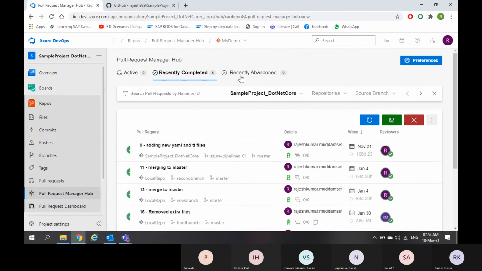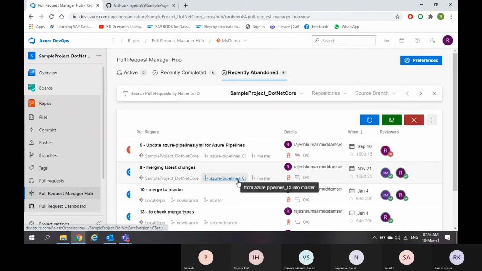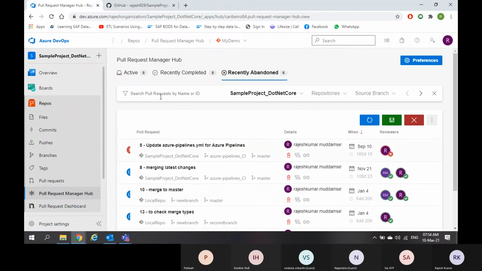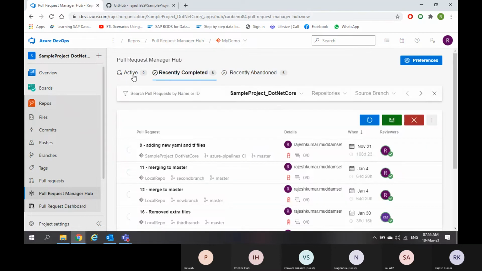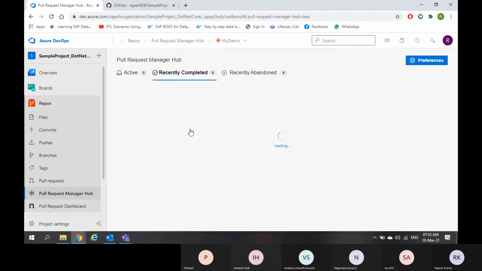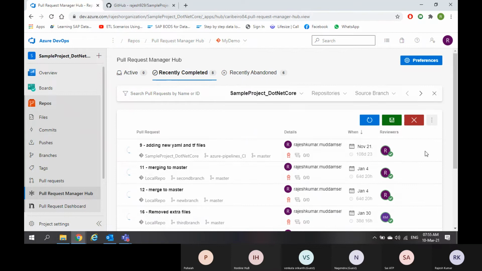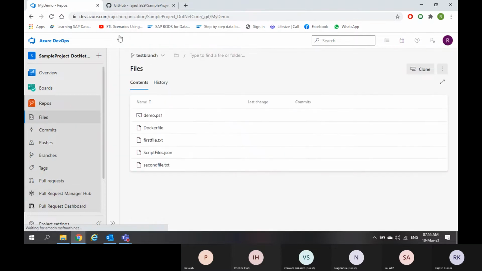Recently completed 8. Recently abandoned 6. So this is another customized view. We created this view to see the pull requests which are cancelled and which are running. So there is nothing active, but we have 8 completed and 6 abandoned. Abandoned is nothing but cancelled. Completed means approved. You can see this is approved by this person. We will see this concept later, but understand the structure first.